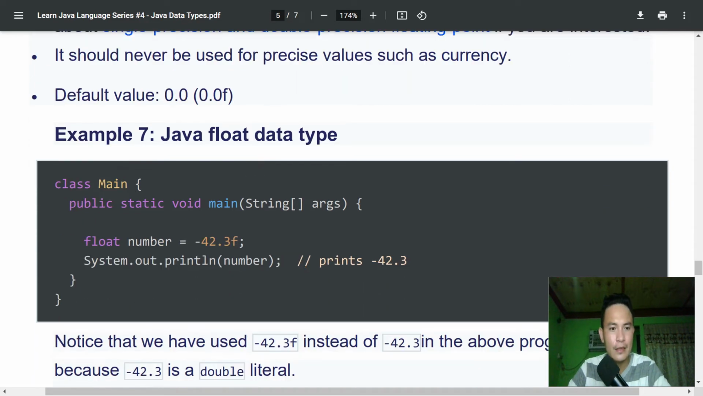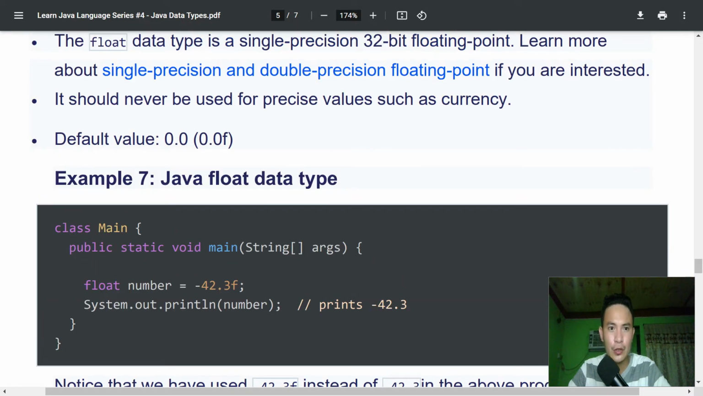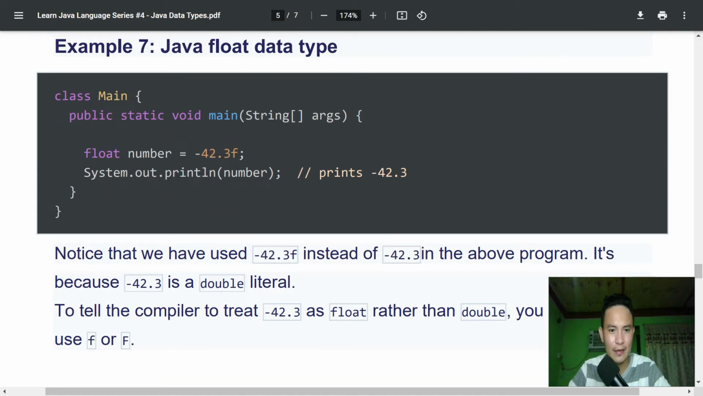Okay? So, example, float number negative 42.3. F stands for float. But ang giingon diri, you should not use this for precise values such as currency. So, di ka pwede kagamit sa currency.